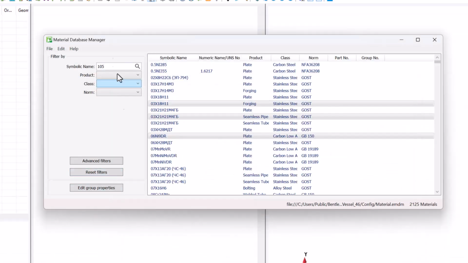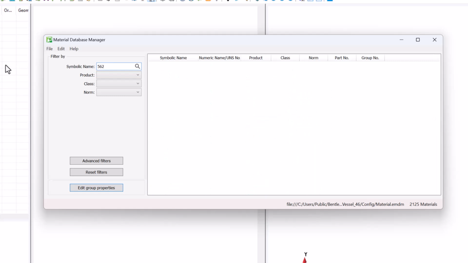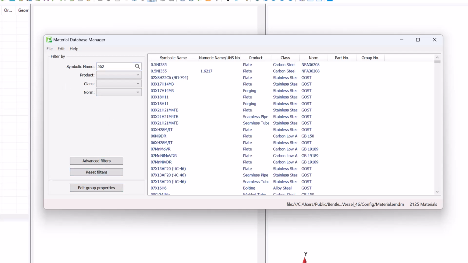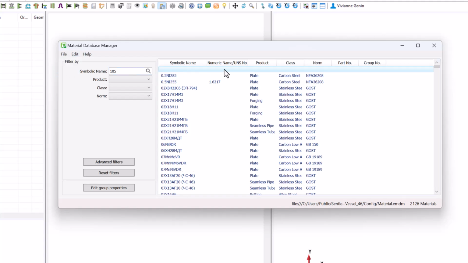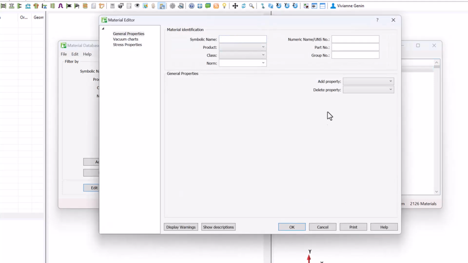We are going to input a new material. First, we are going to check that it doesn't exist. So I look for 562, and you see the results are empty. Now I go to the menu Edit, Add, and you can see that a blank line has appeared at the top of my table. If you don't see it, it's because some filter is applied, so just be sure to click Reset anytime. Okay, I double click on the blank, and you can see that I open the properties for my material, and they are all empty.